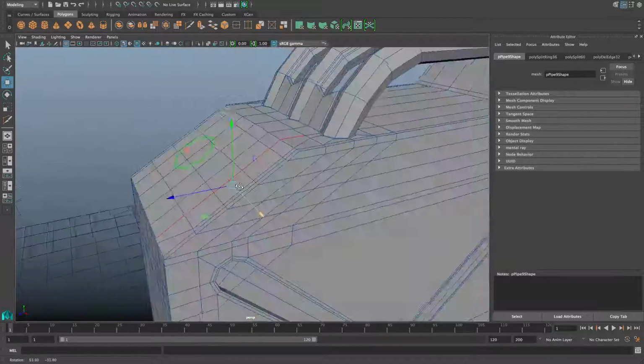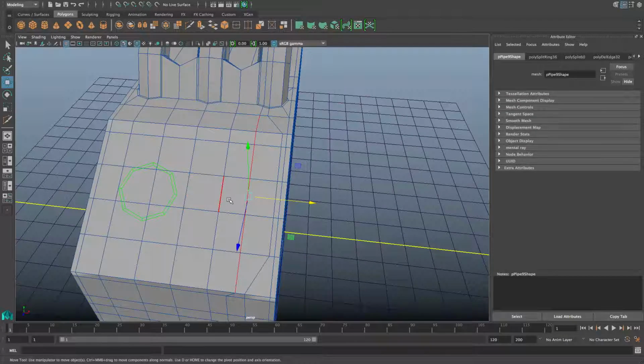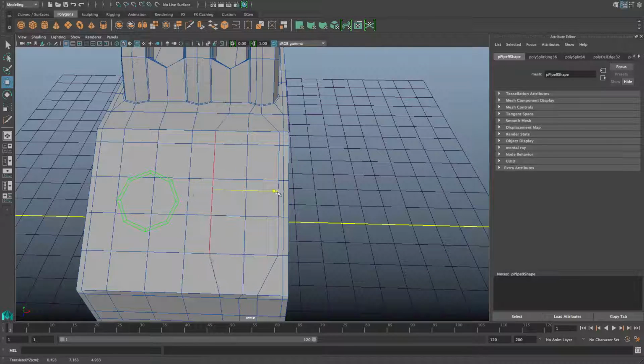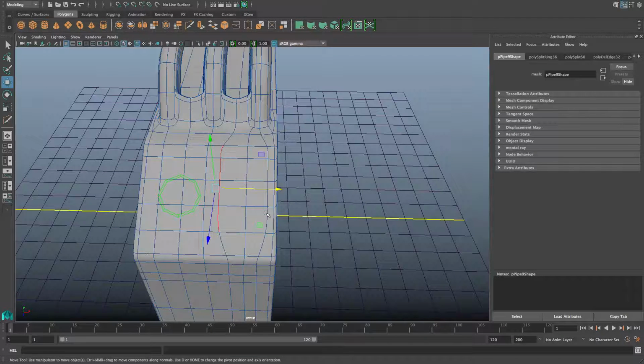Let's see. I don't know, I want this here. I want it there. And I want this one. Well, this and that, move them here. Let's see how this affects things.